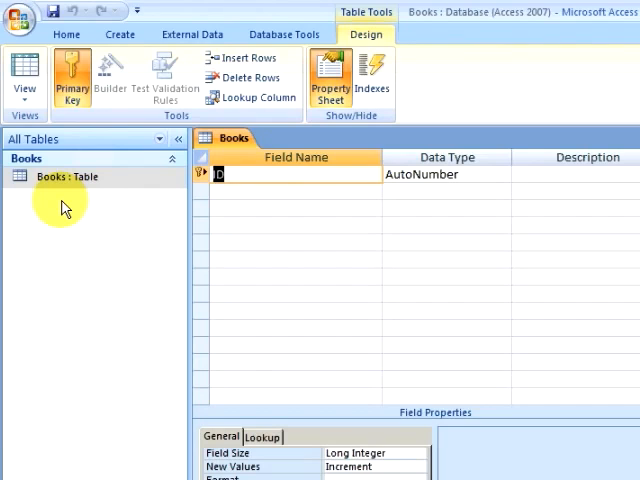Now in Design View, it shows me a field that has already been set up in my table called ID. Notice to the left of the ID field is a key indicator. This means that this field is the table's primary key. A primary key is a unique piece of information that identifies a row in a table. Notice the data type for this field is auto number. This means that each new record in this table will have a unique number generated from a sequence.